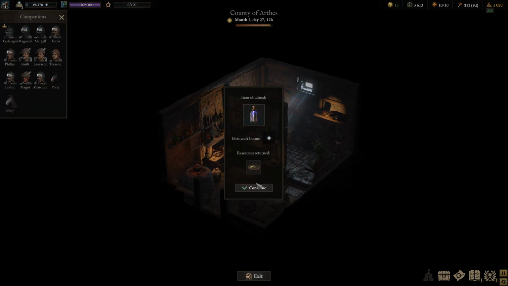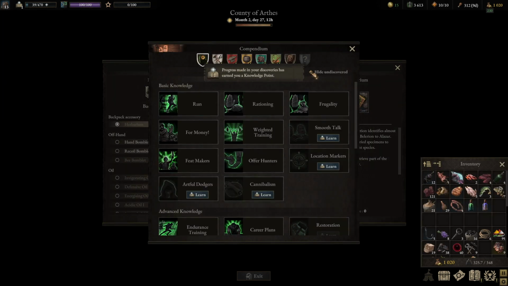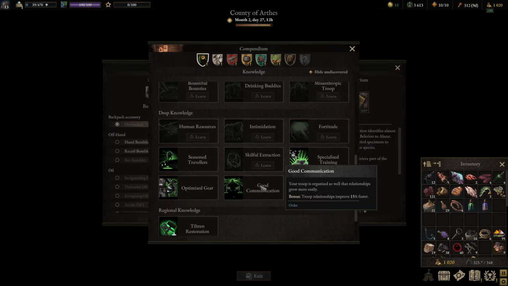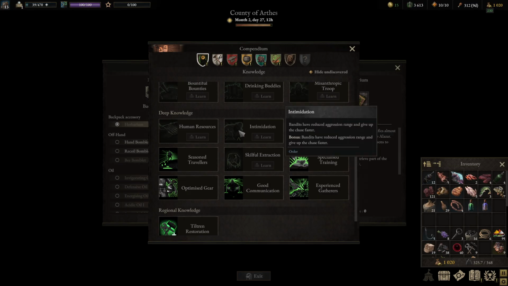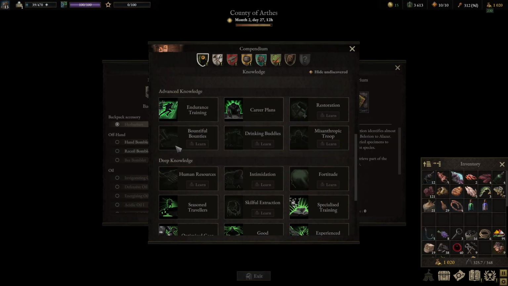But with that, we have another knowledge point. What do I want to spend it on, though? Plague infested outgrowth sample obtained from each rat. That's increased by 1. Willpower increased by 1. Bands have reduced aggression range. Troops can publish vacancy notes through the innkeepers. Bountiful bounties. List number increases by 1, number of missions you can accept. Maybe we should go for that one.